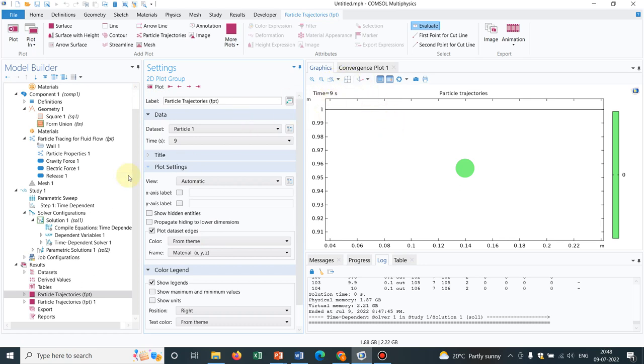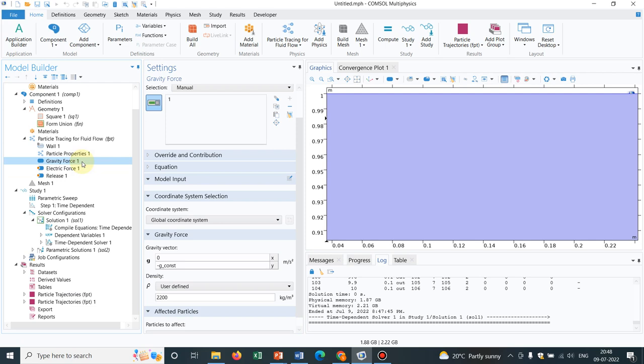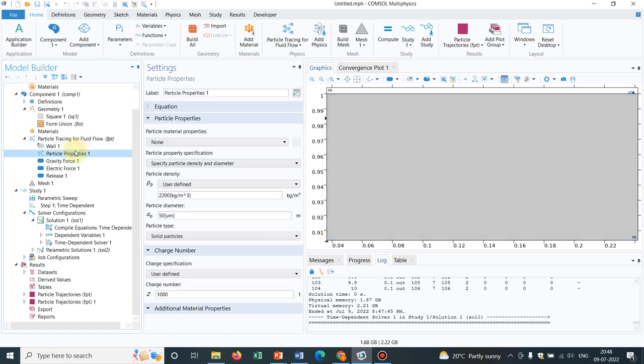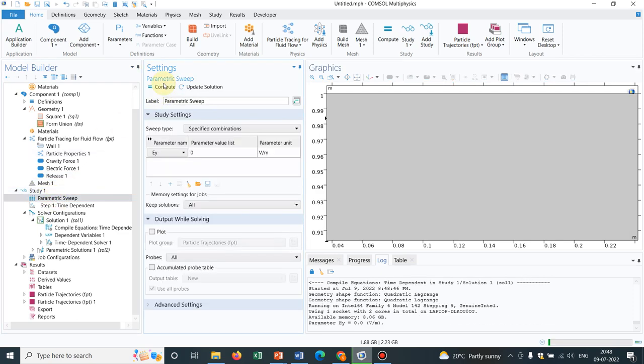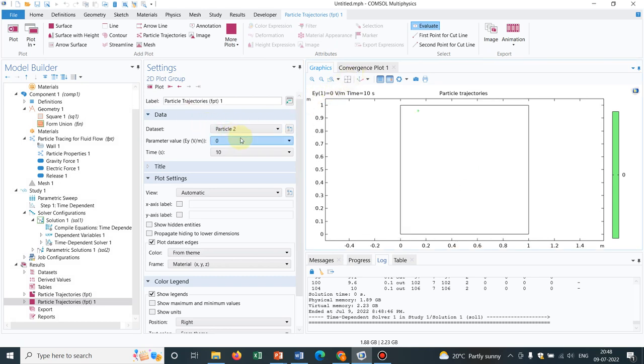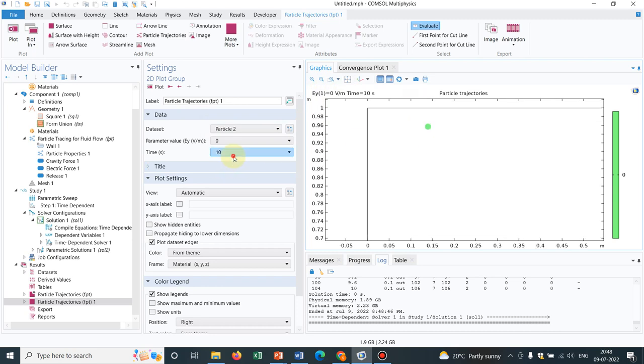So the particle, we can visualize it if we increase the mass of the particle. That can be increased by changing the dimension. So let me make it 500 micron. So again I compute it, there is no electric force for the time being. And now you see initially the particle is here, and you can actually see the particle is not moving upward.